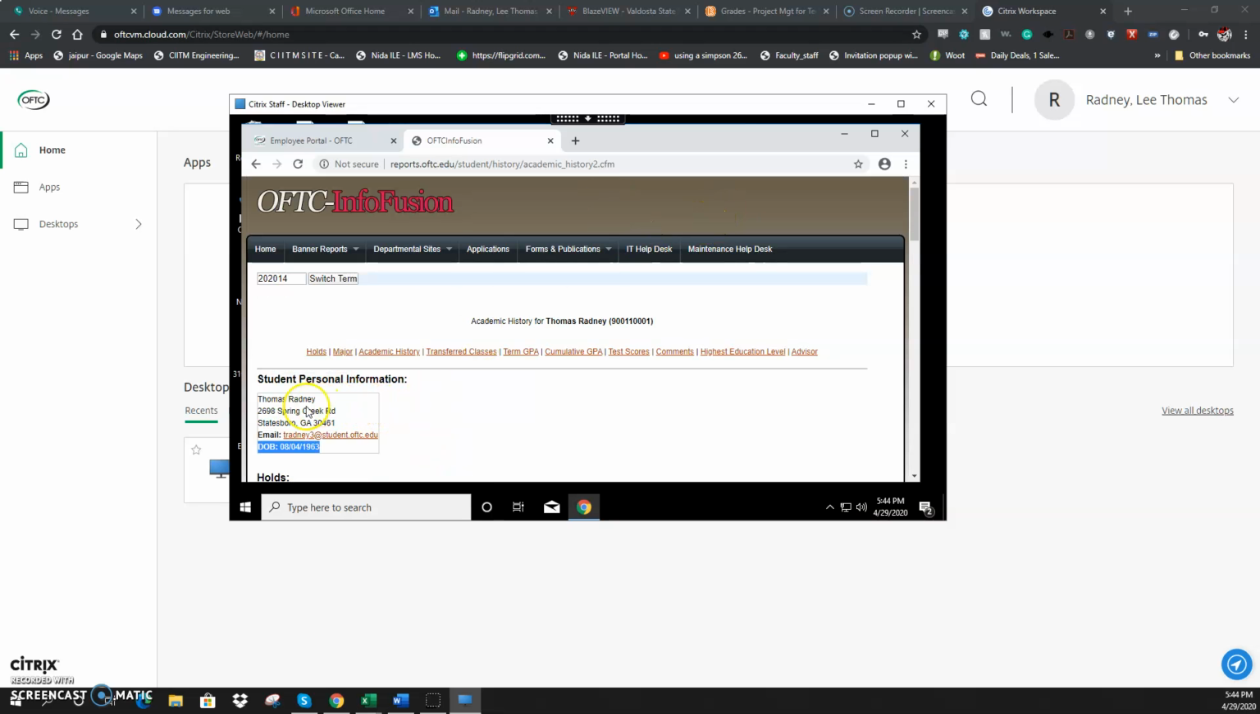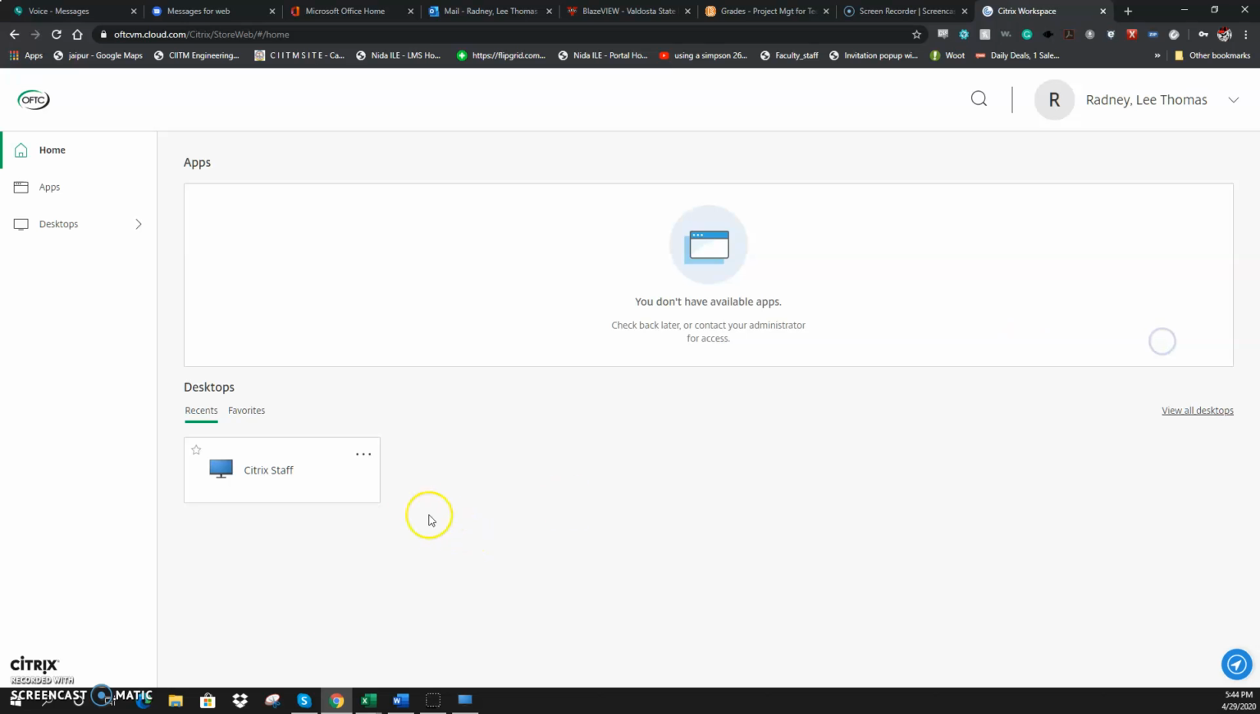So I suspect this no apps thing is related to this screen here, but there should be something on here that says Citrix Staff. If not, then there should be some way to install Citrix or use the light version. If not, that's going to be an Ashley Wilbanks question because I don't know the answer.